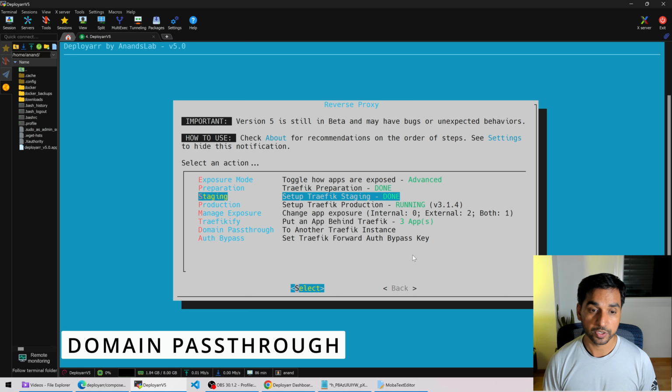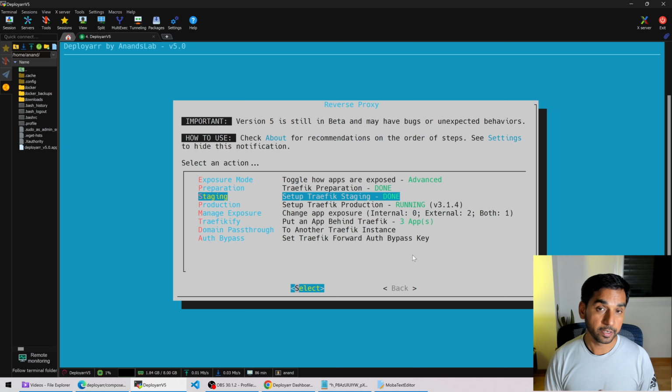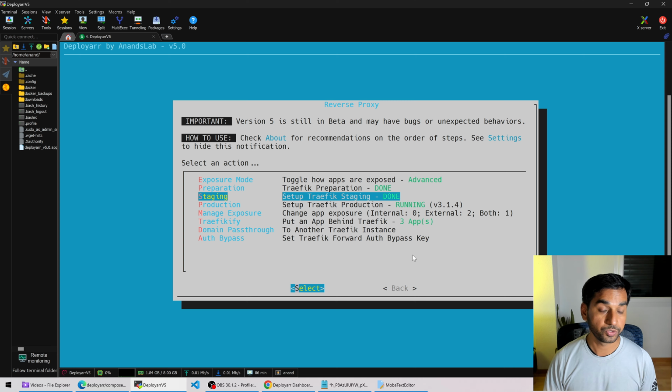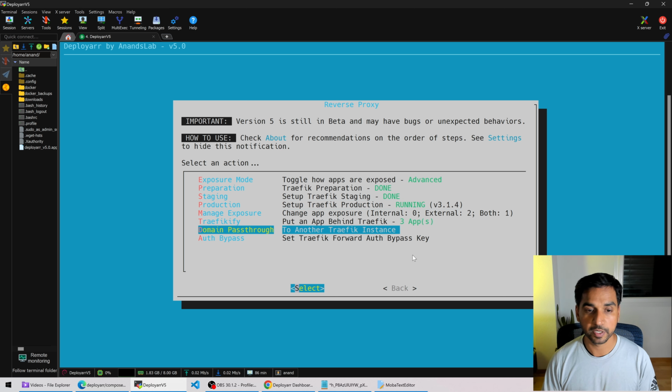The last feature I want to touch on here is the domain pass-through. As I said in the beginning of this video, one of the new features in version 5 is that now you can install apps in local mode, and you can have a main Traefik instance in another Docker host. If you do that, or if you choose to have a second Traefik instance on that other Docker host, then you can pass through a domain from this machine into that other machine. Just pick this option, answer some questions, and it will forward all the requests that come in for this domain to this other Docker host. Obviously, you will have to give the IP address of that host and all of that, but it's very simple to do so.